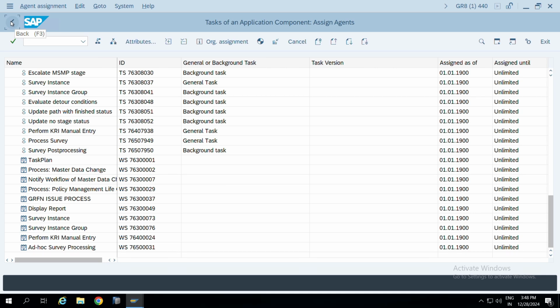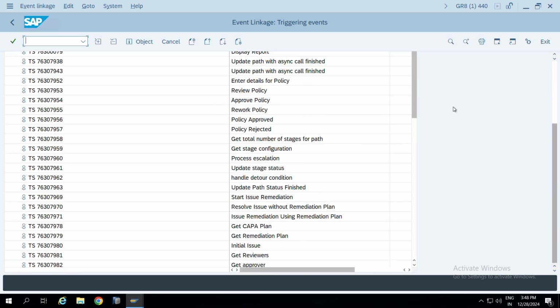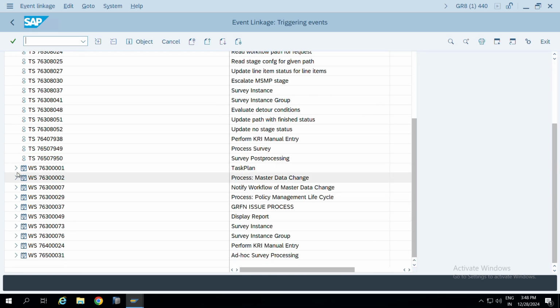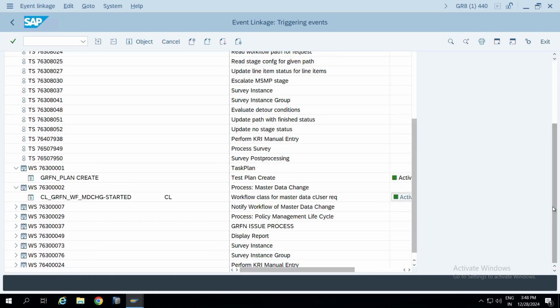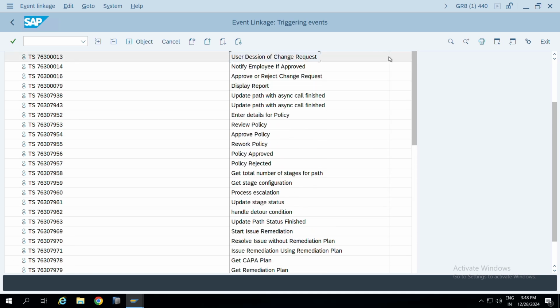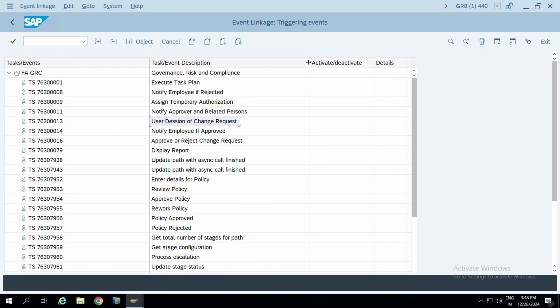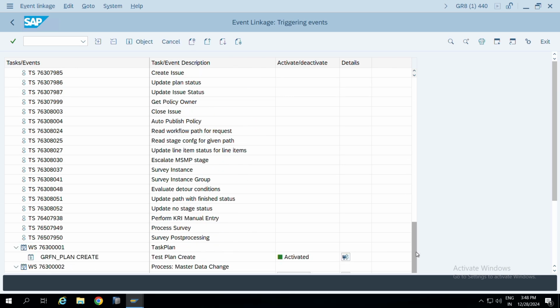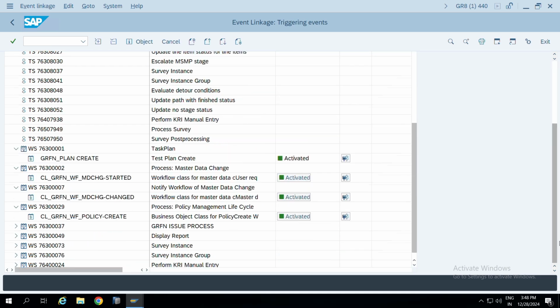Once you do this, go back, and you have an option called activate event linkage. Here basically you have to come down and take care of this WS. Here you can see that all these WS are already activated. Usually they will be in a deactivated state the first time. I'll just show you how to activate them also. Usually they might not be activated.